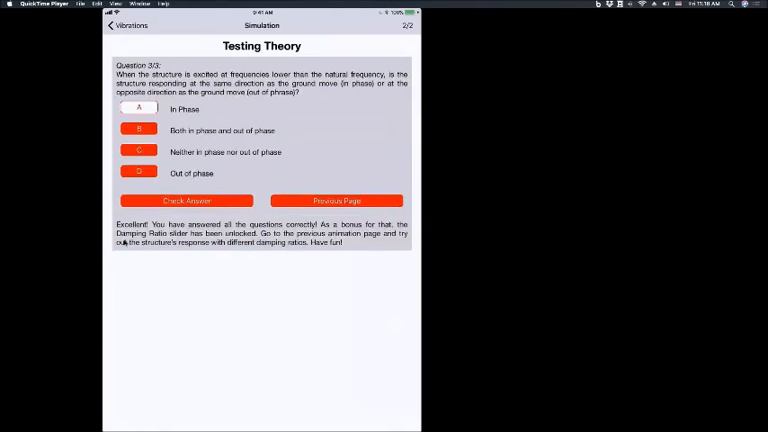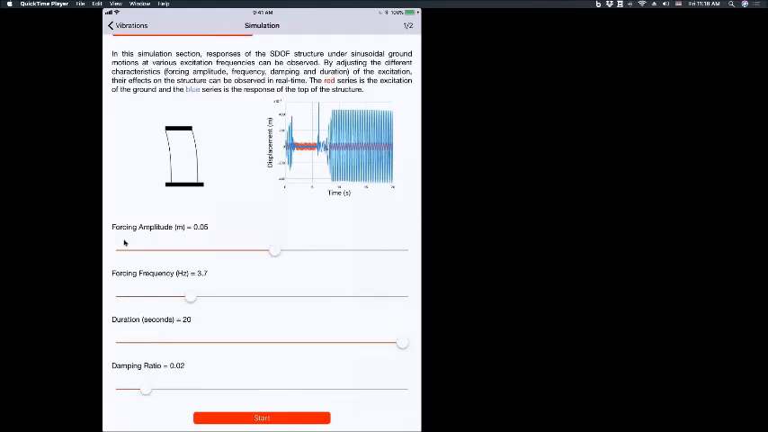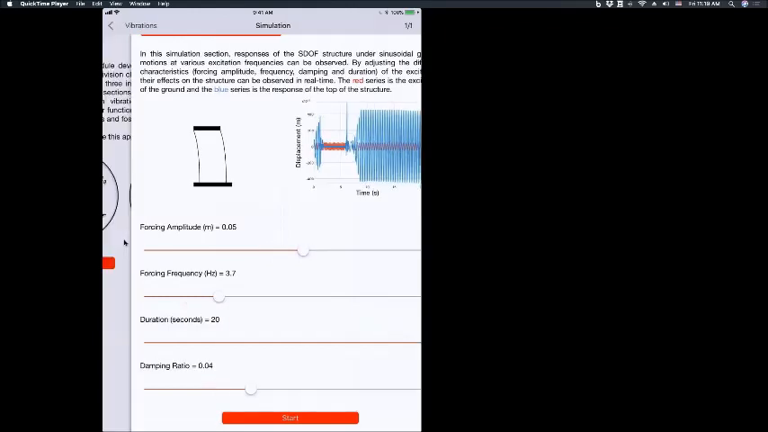Now, once you've done all the answers correctly, when you go back to the previous page, another slider called the damping ratio shows up, which was not there before. This gamification aspect is designed to provide a fun learning experience for the students. Now I'm going to tap on the vibration on the top left corner to go back to the vibration app.